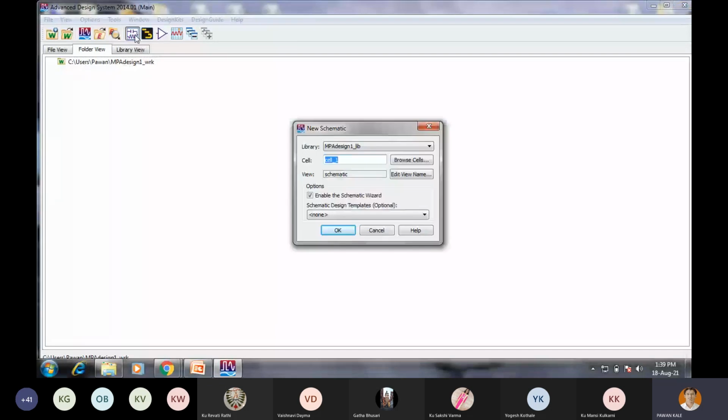Yes, now we will give some name to this schematic window. Let us keep it as it is. Okay, cell 1, we can deselect it. So cell 1 is the name of the schematic window, and click over OK. Once you click OK, now this is your schematic window.